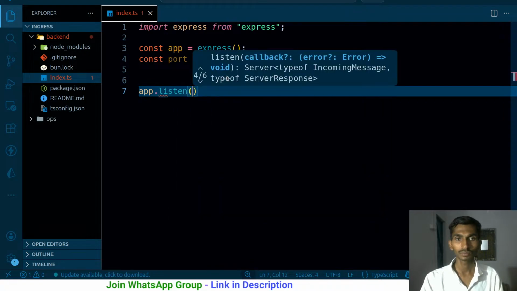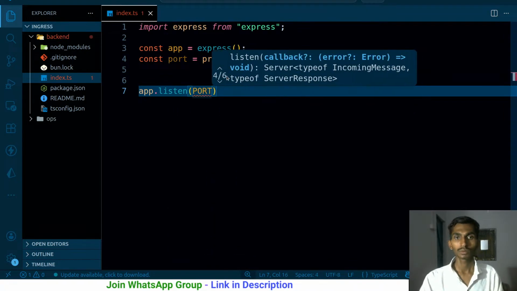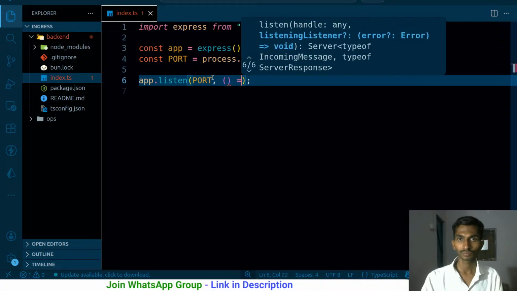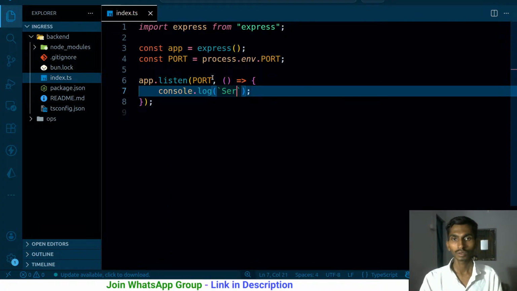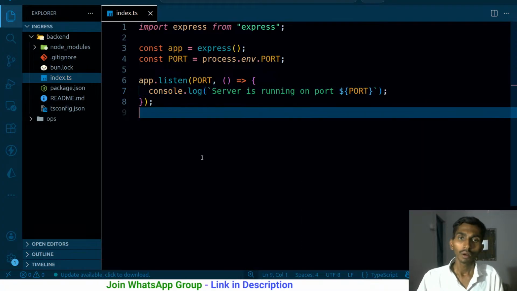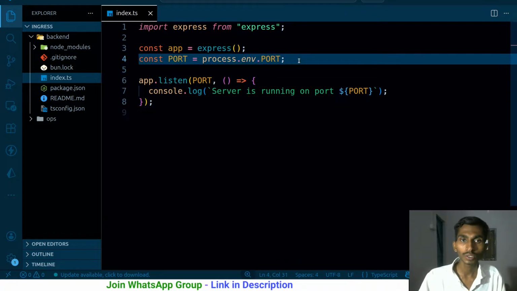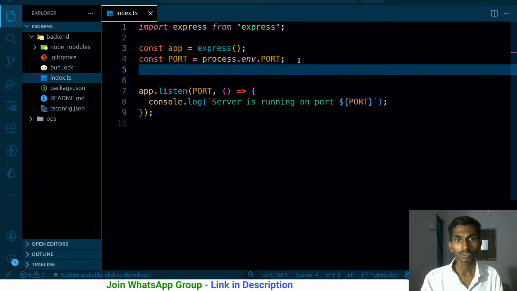app.listen. Port is going to be this. Well, it should actually be port, and console.log, server is running on port, and the normal port. Alrighty, if I have the port, that's great. If I don't have the port, this server will not even start. Apart from this particular thing, I'm going to be passing one more thing, and that's going to be const development.